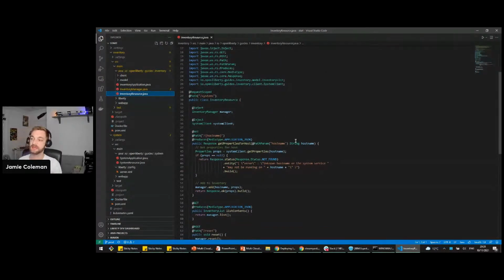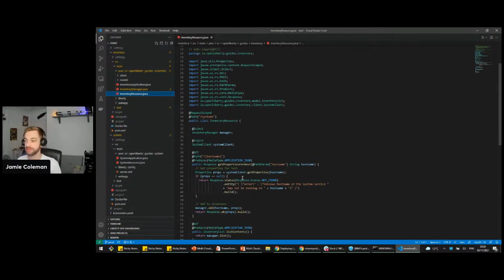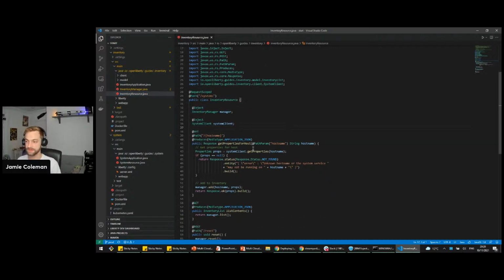This is basically a REST API, so inventory systems would call this. By default, if it's a GET method, it would just list all the systems. We're also using CDI here from Jakarta EE, so we're injecting the inventory manager and we're injecting the system client.